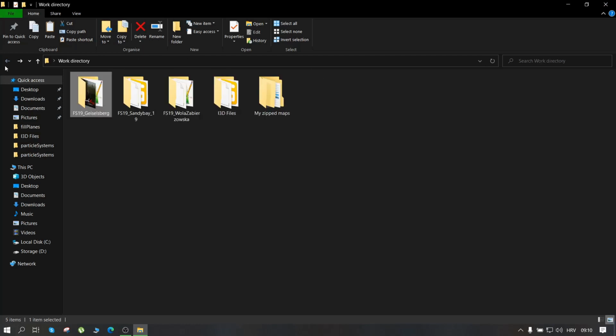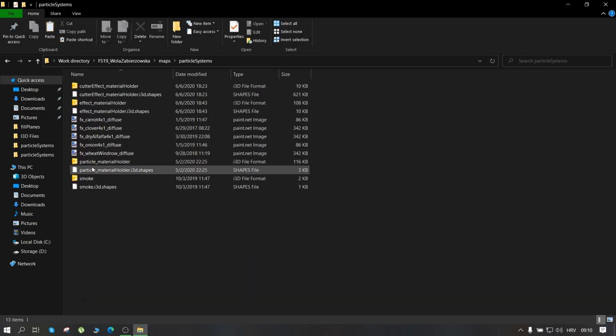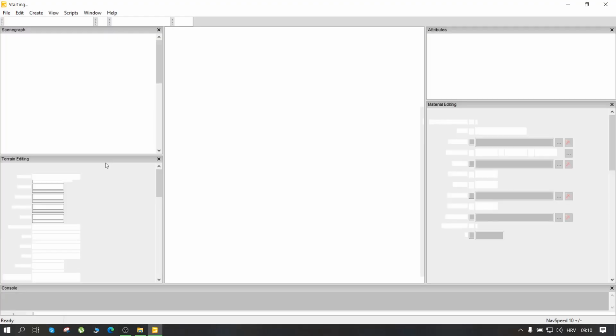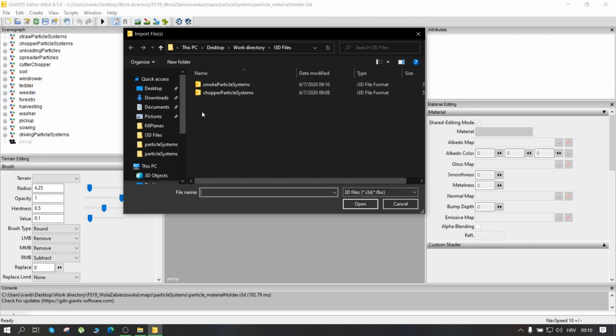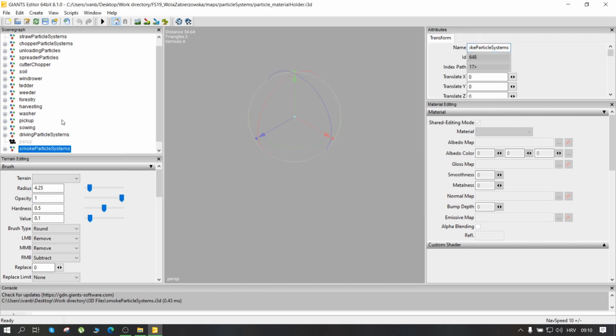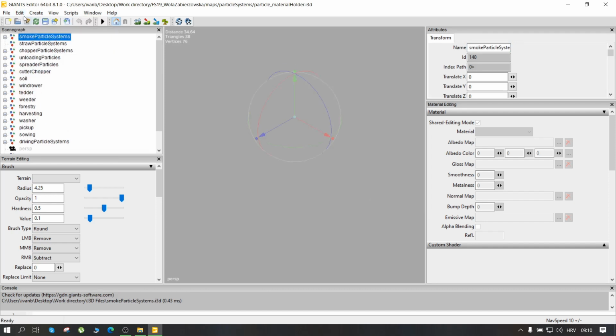And now all we need to do is simply go to our map and find the particle material holder i3D file and open it. And now we will only import those two things. So now since we replaced with the original particle material holder, we don't have the Rye anymore here. So what we are going to do is go to File, Import, and first thing we are going to import is Smoke Particle Systems. Now it's on the bottom, expand it, click on Rye, Edit, Cut, click on the original Particle Systems transform group, and click on Paste. Here it is.